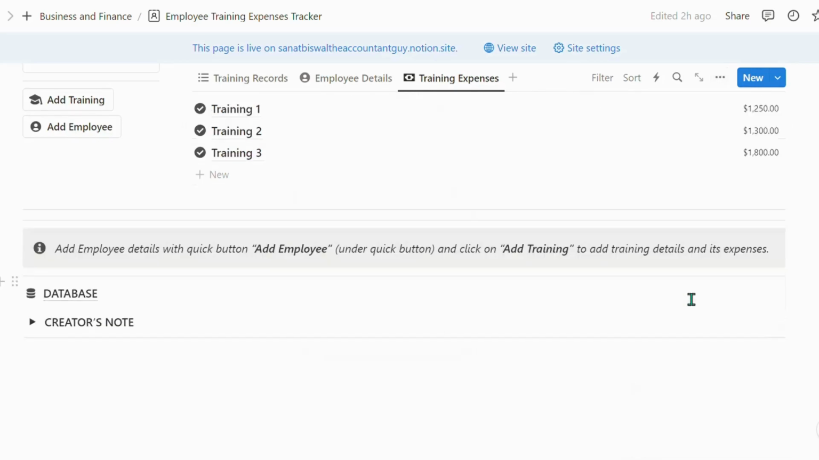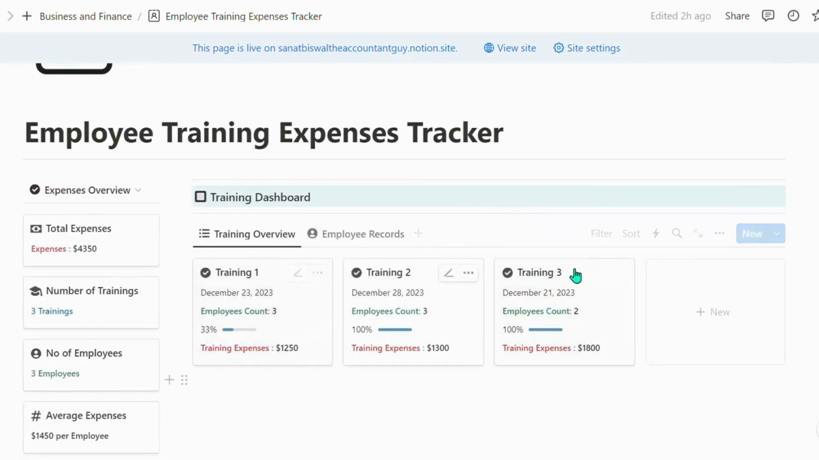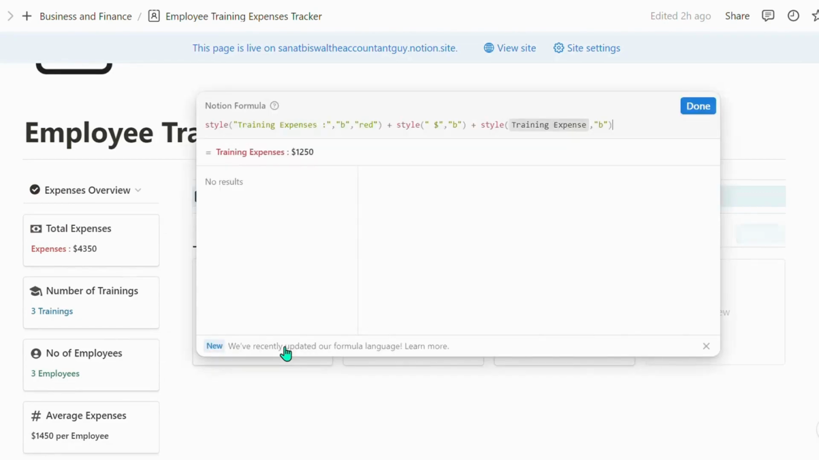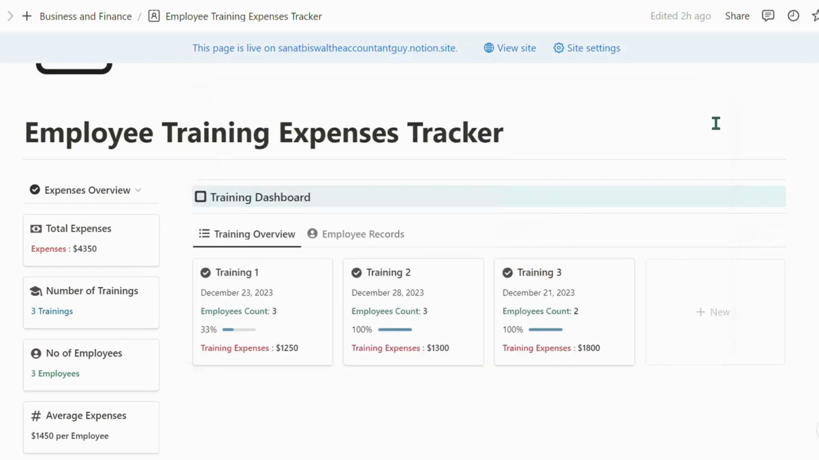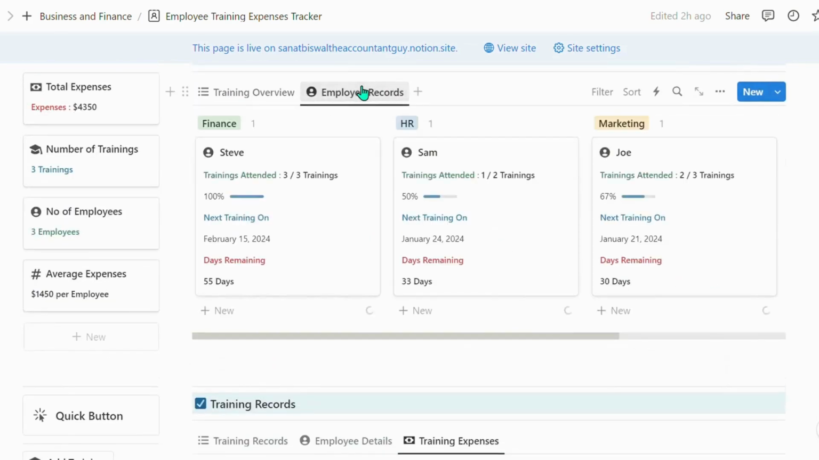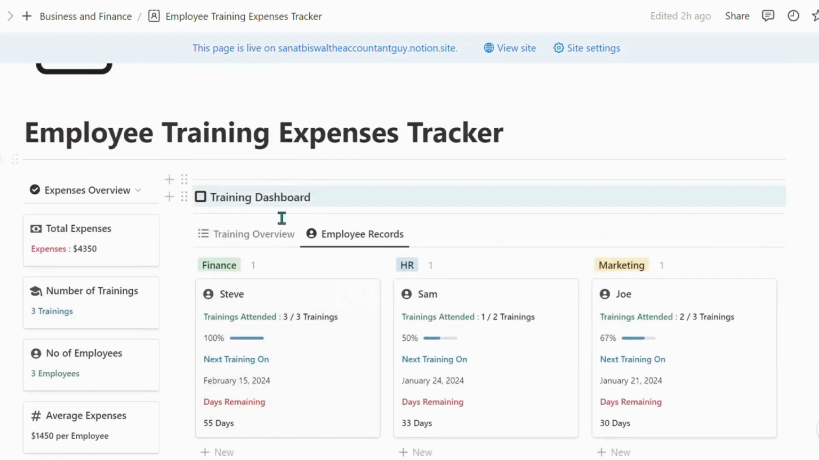Besides this, if you want to change currency in the dashboard on the top, you can click on any of this information and you can change the currency over here. As you can see, the dollar sign is put in the formula. So this is again entirely customizable and it can be suited to your own requirement.